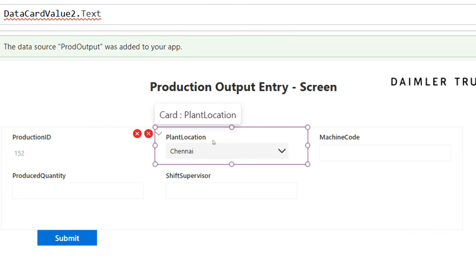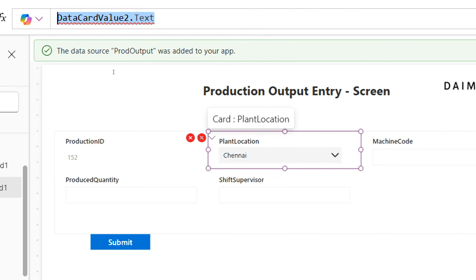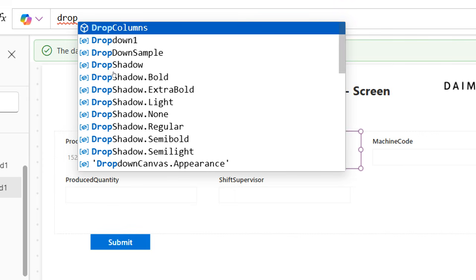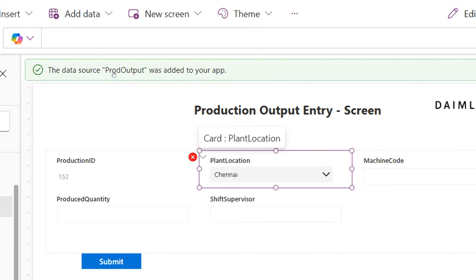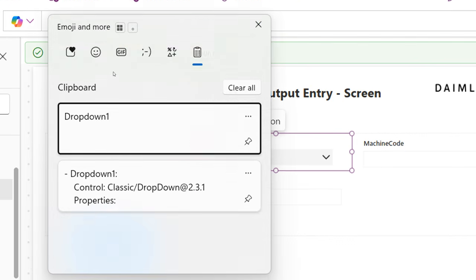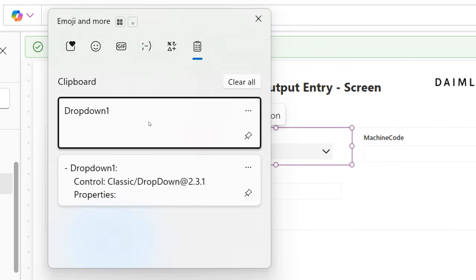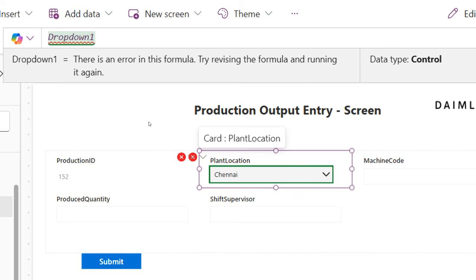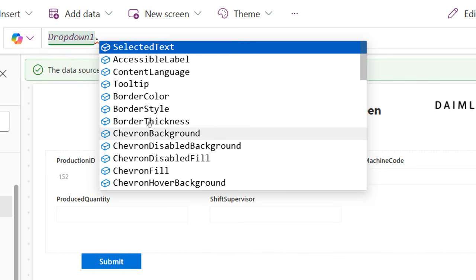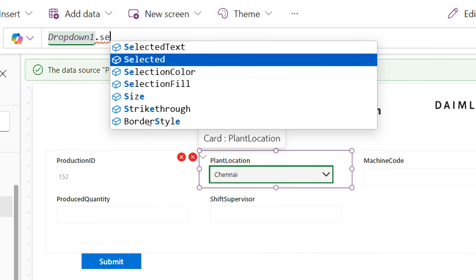Drop down, you know the name of it, or if you don't know the name, I have already copied it, and with Windows V it's available. I click it. Drop down 1 dot selected. Here we are not typing, we are selecting the plant name, whether it's Chennai or Pune or Noida. So drop down 1 dot selected dot value.